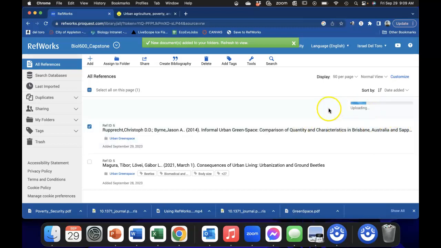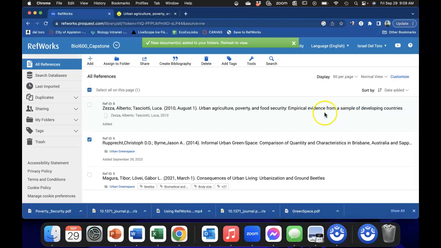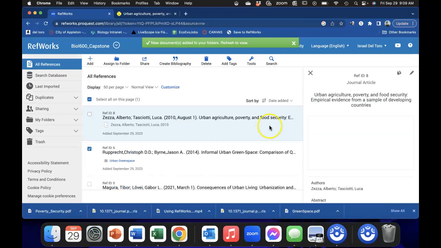What RefWorks then does is it starts to scan the PDF for things like titles, authors, DOIs, essentially everything you would need for a full citation. I want to point out that this is going to be a little bit messier. You're still going to have to edit a few things because the program itself isn't going to pick up everything. So you want to be careful when adding your citations this way. Let's see. Okay, looks like it did a pretty good job. It's got the date, the authors, and then the title.